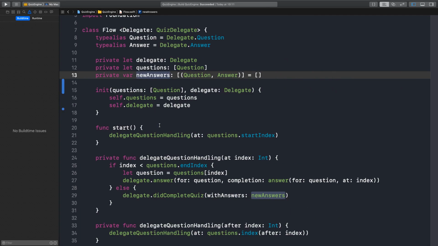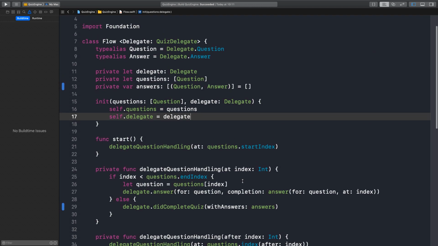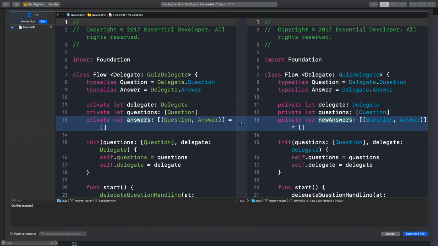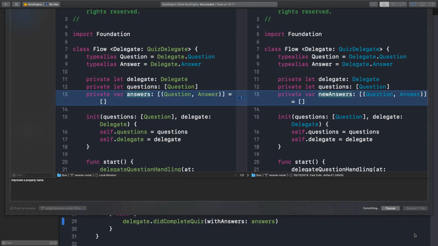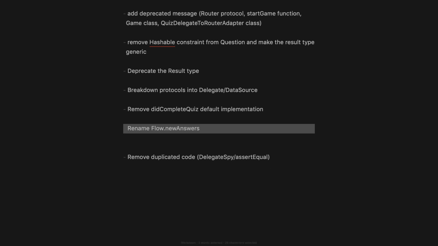Great. That's it. So now we can rename the new answers. Answers? Right. I'm happy with it. Yeah. Okay. Clarify the property name or improved. Yeah, and we can get rid of it from our list. So let's have a look at the list now. Remove the flow scoring dependency. Yes. Done. Rename the flow new answers.